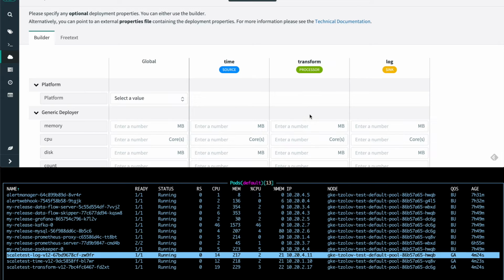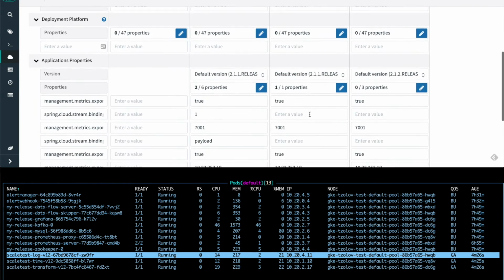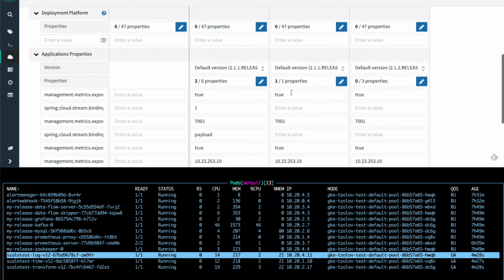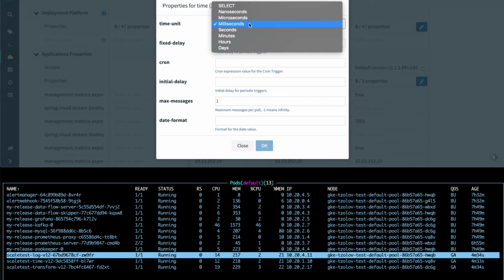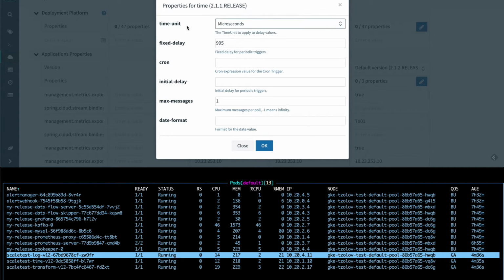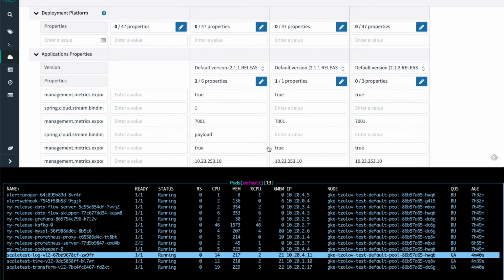I'm going to change the rate of the time application. For this, I'm going to update this stream, and instead of performing 1 operation per second, we're going to change the dimension to make it microseconds, the time unit, which internally would actually increase to a couple of thousand messages per second.